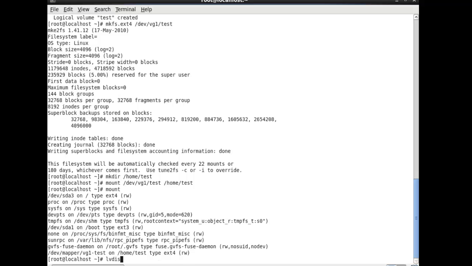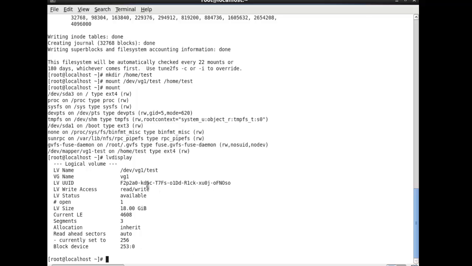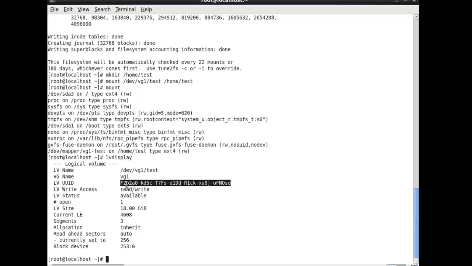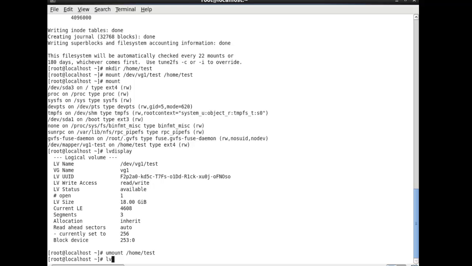To view information about the logical volume, we run lvdisplay. We can see the name, which volume group it's in, the UUID, which we're not considering at the moment, who has access to it, the size, and other information about it. To extend this new volume, we'll have to unmount it first. So we run the umount command on /home/test. And then to extend it, we'll use the lvextend command.